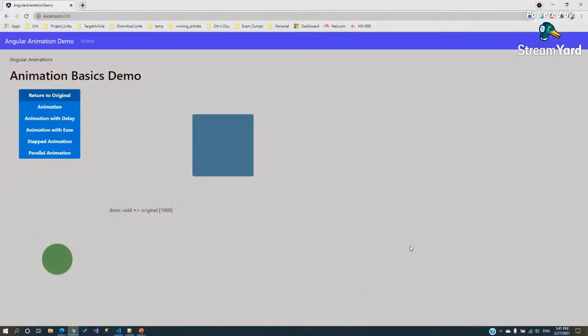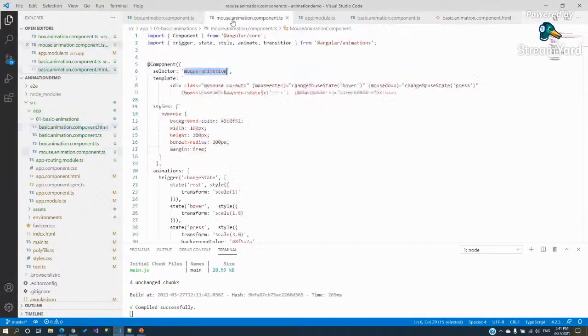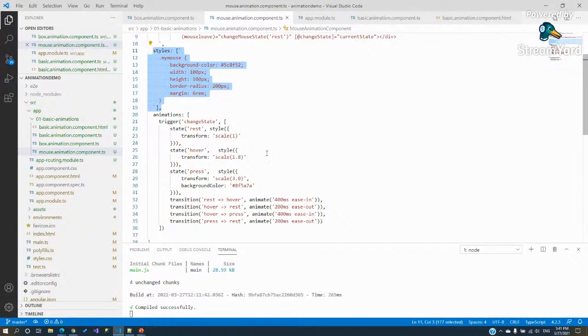So this basically draws a circle on the screen. What we have done here is first we designed a style by defining the circle, and then in the state part we are using the change state part, and there we have used three different states. One is rest, another is hover, and another is press. So rest always has a scale of one.